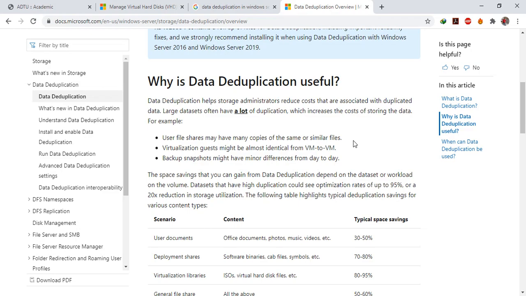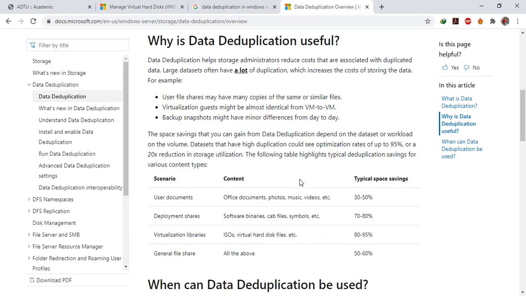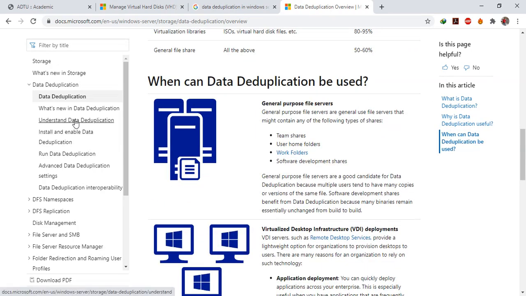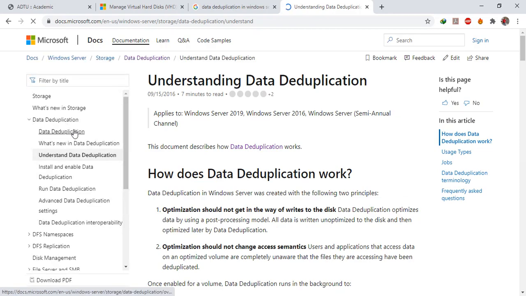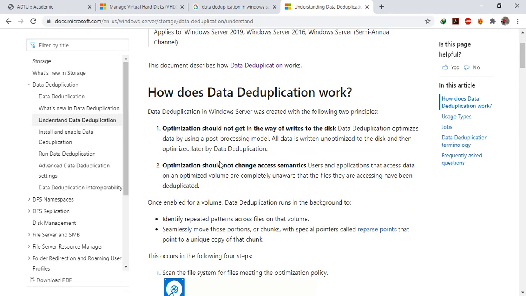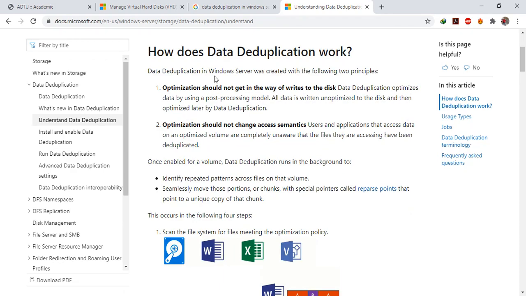Now we'll learn how to configure data deduplication so that this can be rectified. Please see how data deduplication works.